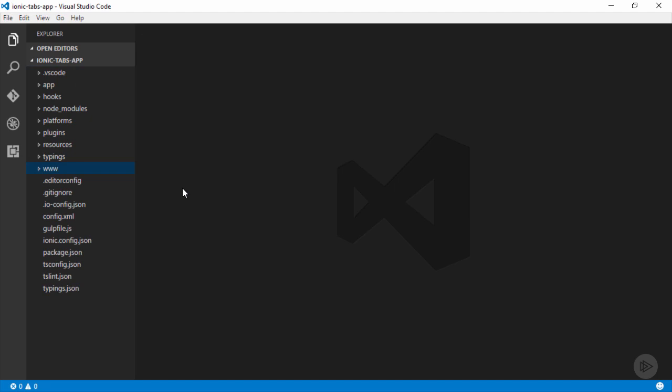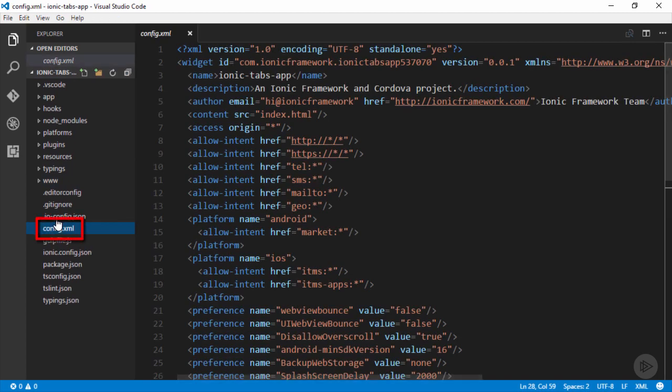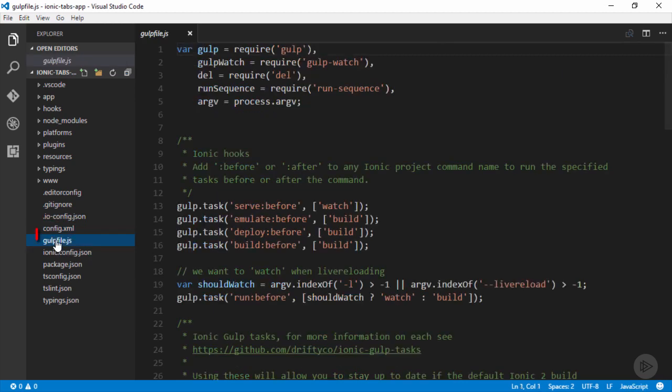There are a few key files in the root of the application structure as well that you should know about. The config.xml is the standard configuration file for Cordova applications. The gulp file contains some key build tasks that Ionic uses, including some of the commands you saw me run earlier using the Ionic command line tool. You are encouraged to modify this file if you have custom build tasks that you want to run as part of your development workflow. John Papa has a great Pluralsight course dedicated to gulp.